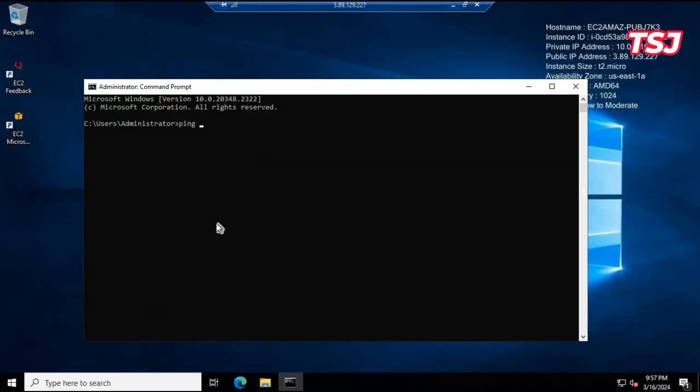So go with server 1 and enter. So it is showing request timeout. It means the connection is not established yet. So what we need to do for this, we have to create VPC peering.